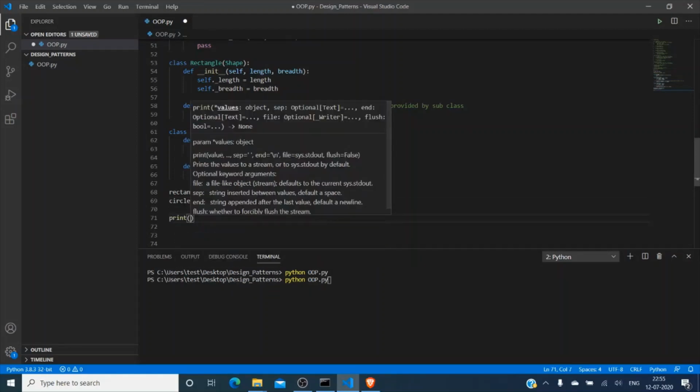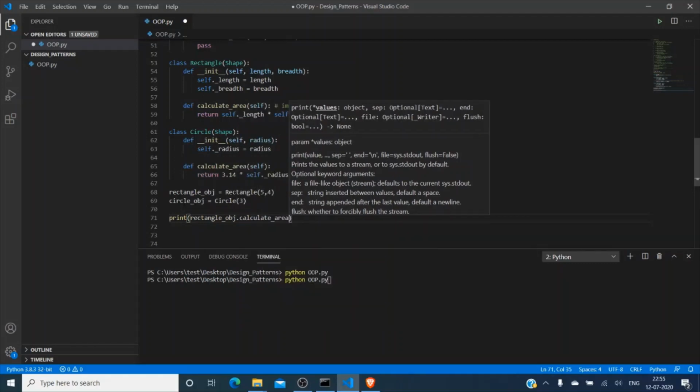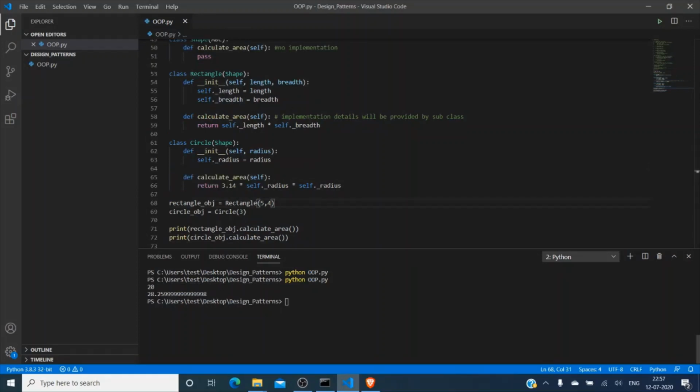Now let me print calculate_area, and similarly for the other object. Okay, so let me run this. Yeah, okay. So now we are accessing the area method, which is defined in the subclass. We get the output as 20 and approximately 28.26.